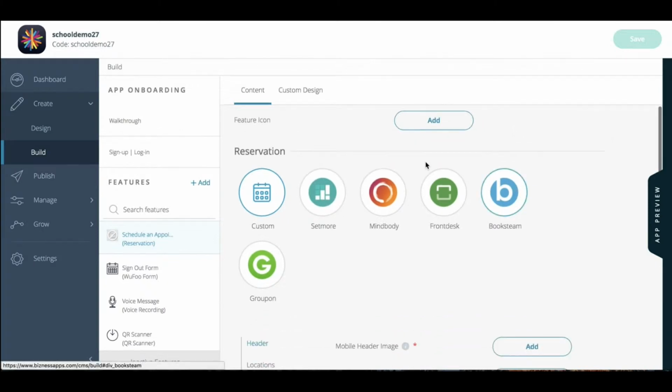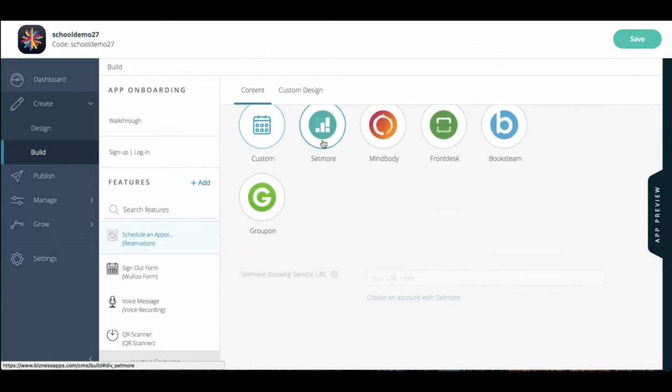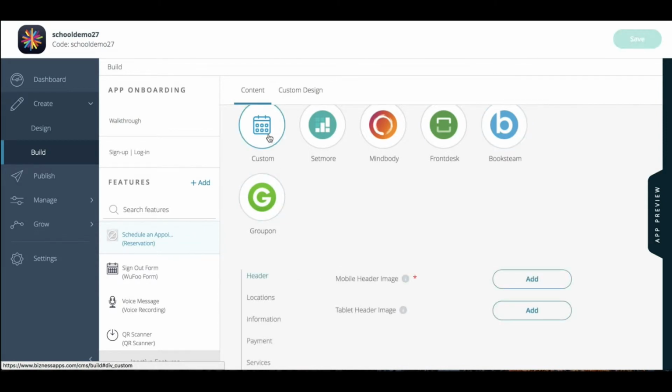As you can see, there's a number of different options: custom, Setmore, MindBody, Front Desk, Book Steam, and Groupon. And as you can tell, custom's the one with the most options. Setmore, MindBody, Front Desk, Book Steam, and Groupon all have URLs. For these URLs, you want to put in your booking URL for your clients, and this will show up when they click on the reservation feature. But let's talk about how to build out the custom.